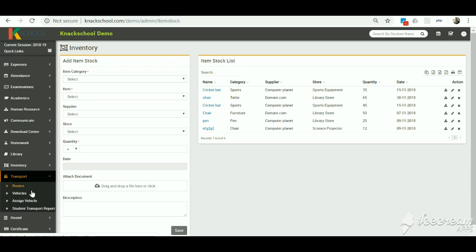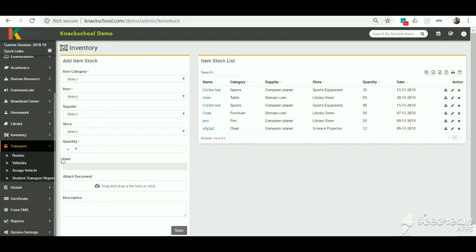This is the transport part. You can define vehicle names and different types of routes, as well as assign a vehicle to a particular route and a particular driver, and the students, when they log in, can see which bus or which car is going to pick them on which day, and their details will be there so that they can easily contact them if needed. This is the hostel management.